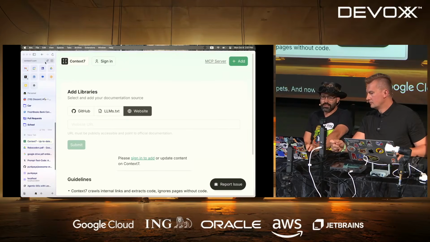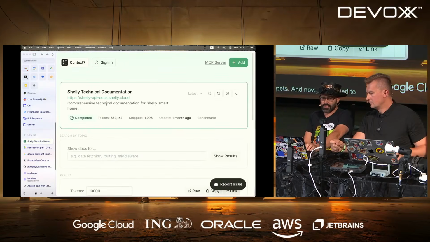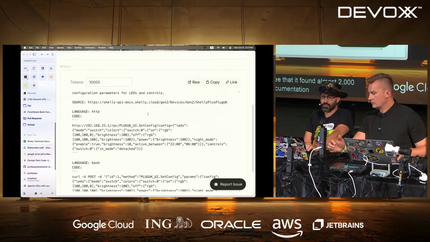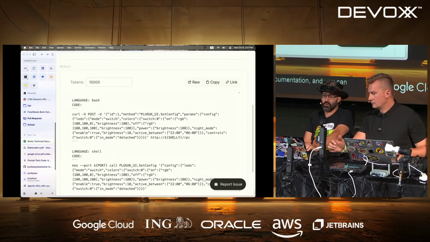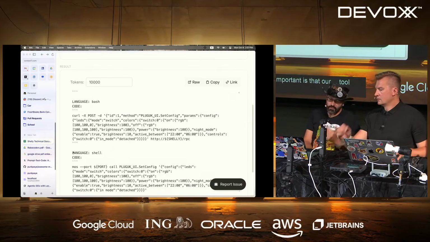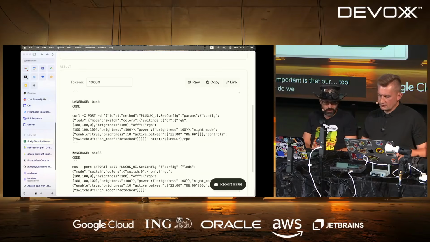And now it is added to configuration and code snippets, and you can see that it found almost 2,000 code snippets in Shelly documentation, and you can show them right here. And what's much more important is that our tool now can find it. Now, the next question is, how do we expose MCPs to our models?